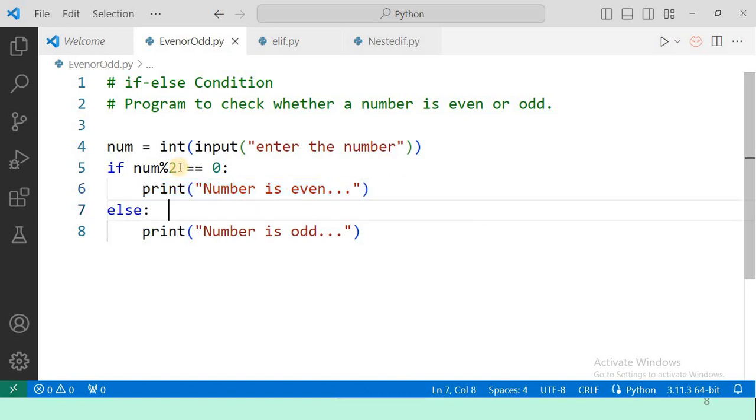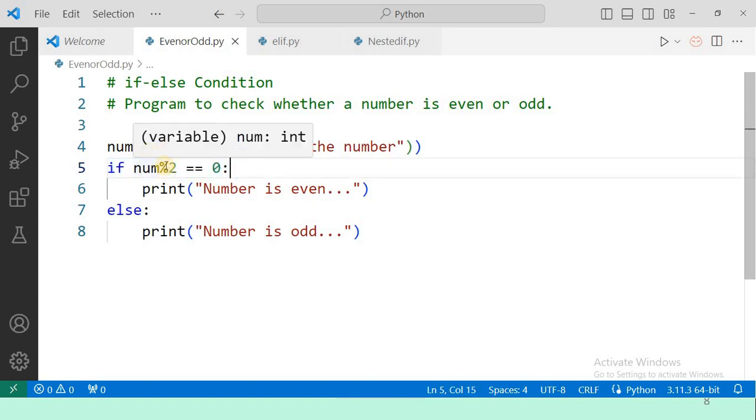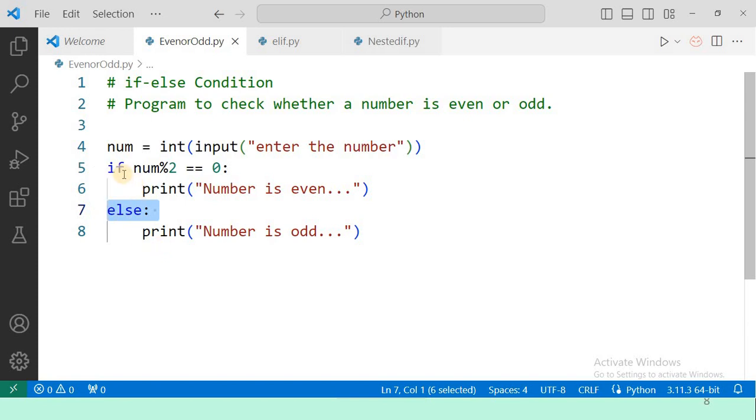You may enter an odd number also sometimes. So in such cases, this condition becomes false. If this condition is false, the else block will be executed. In the false case, the if block will be ignored. The sixth statement will be ignored, and it comes directly to the else block. Whatever statements you have written within the else block, only those will be executed.